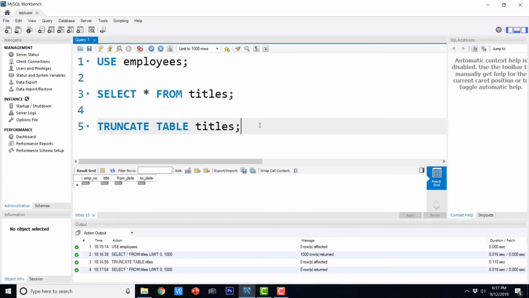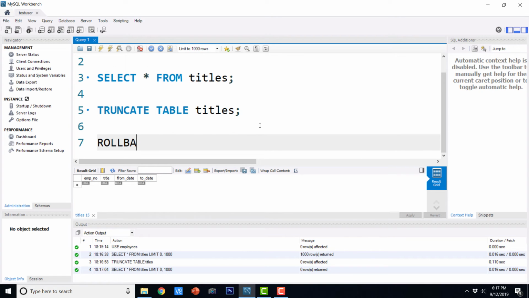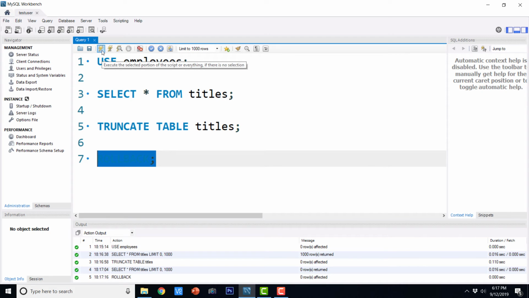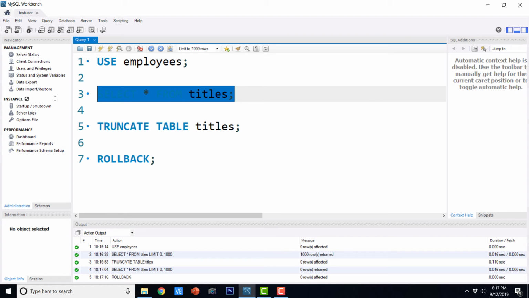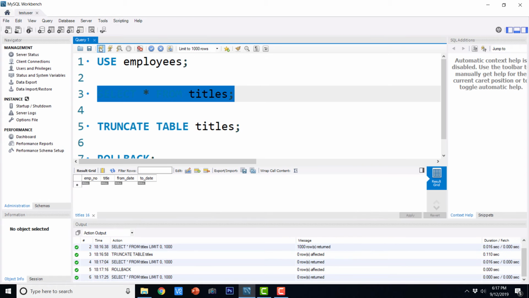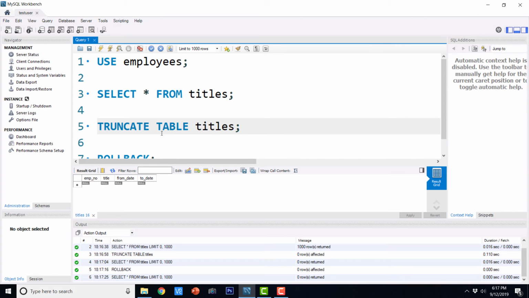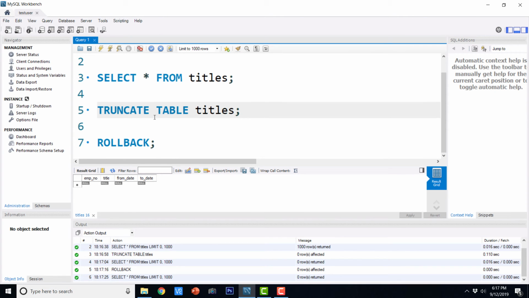Now I am going to try to roll back. Let me execute this and it says 0 rows affected. Now if I say select star from titles, the table still has 0 rows, because by default this query is auto commit. It's a DDL command. This is not a DML command, even though we are touching the data.